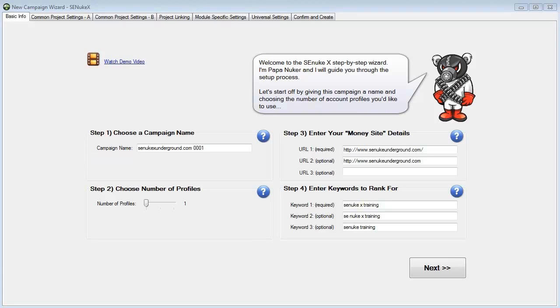Now at the bottom of this page, you'll see number of profiles. SENuke gives you the option to create up to 3 profiles for each of your campaigns. This means that if you select 3 profiles, then 3 account creation projects will run after the wizard is finished, and all of the published content will be under these 3 profiles. It is advised to run only 1 profile unless you have a very fast computer and internet connection.